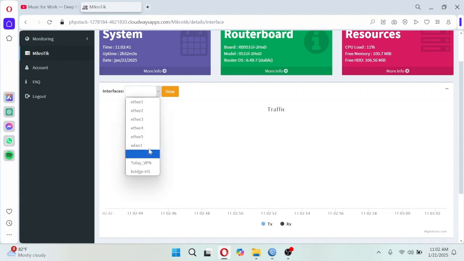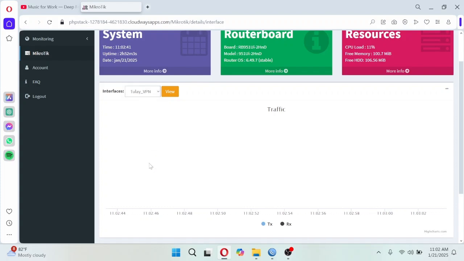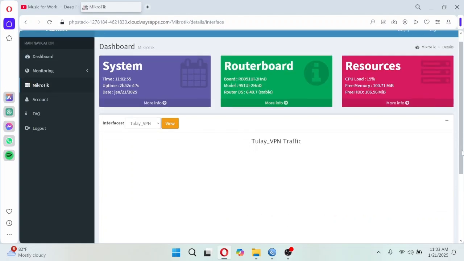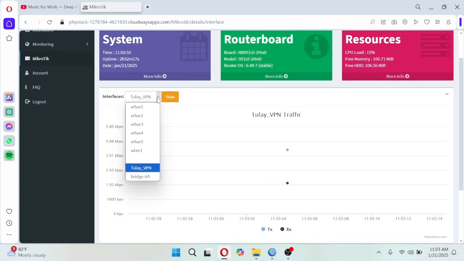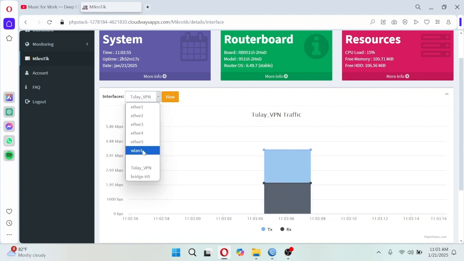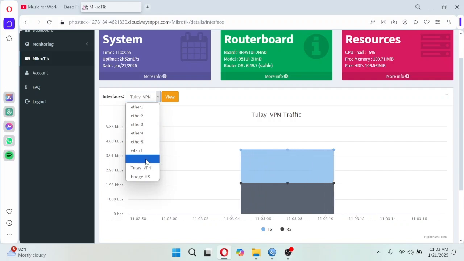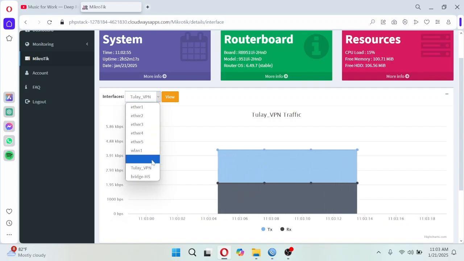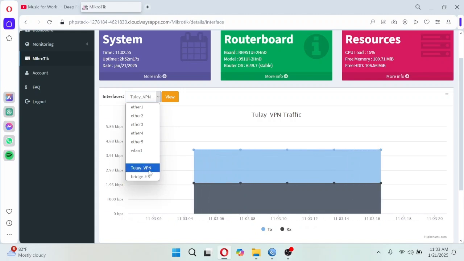Okay, so if you are going to see the traffic, please prefer the interface with names and not the blank. Next time I will get rid of this and display only the actual interfaces with names.